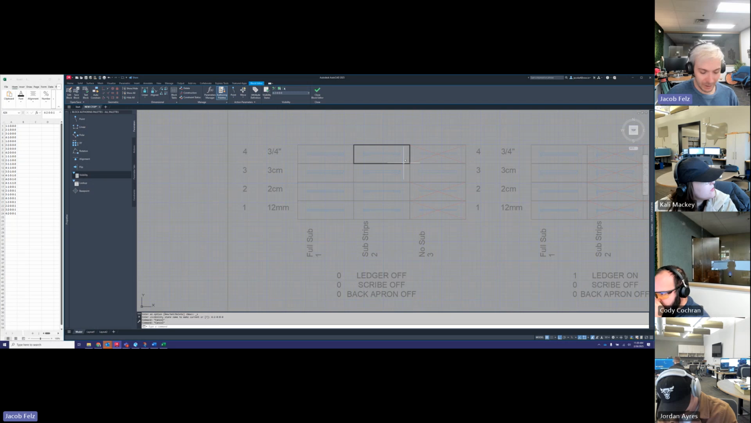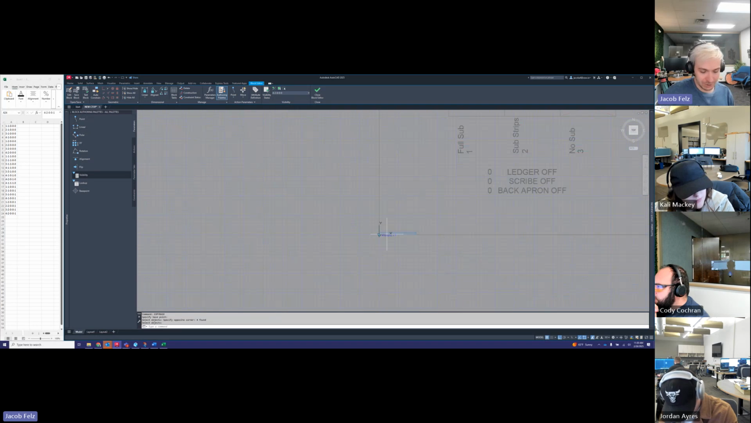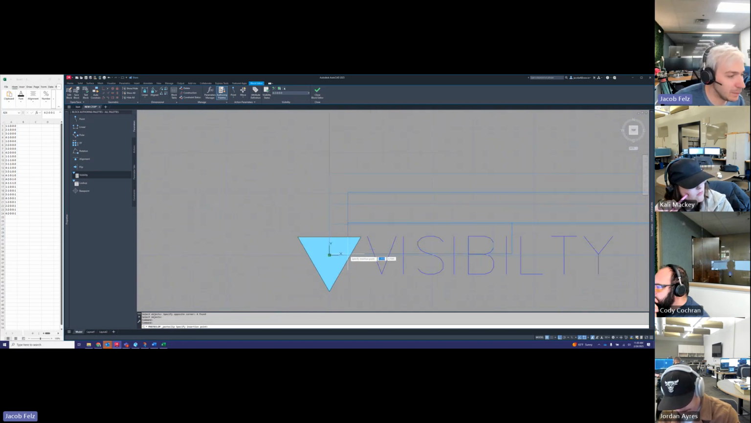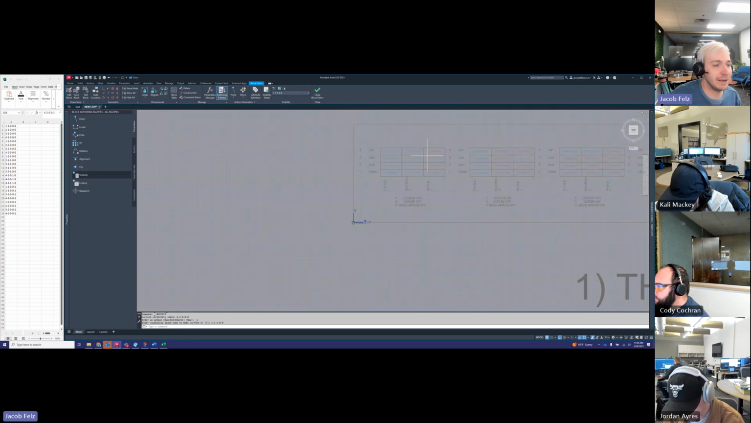Okay, so that's right. Anyways, yeah, the hatching does matter. So I'm glad you brought that up. And there are a couple of things you want to really look at with hatches in the block editor.